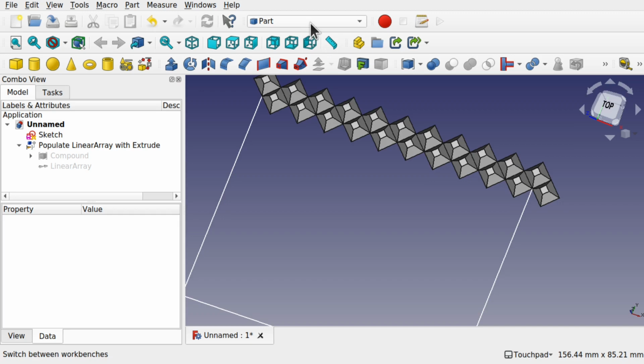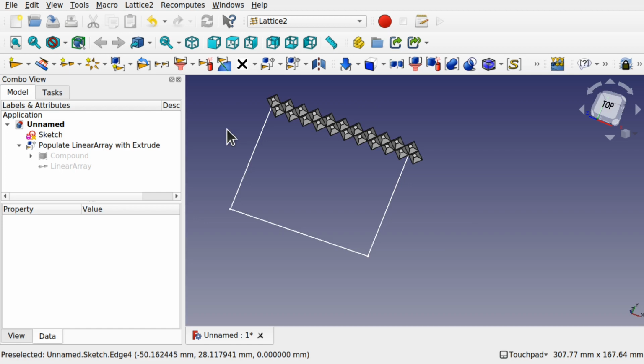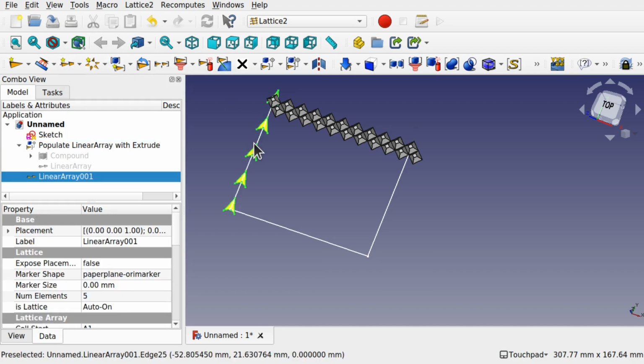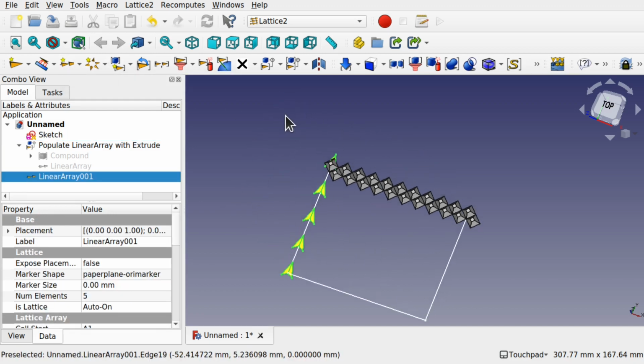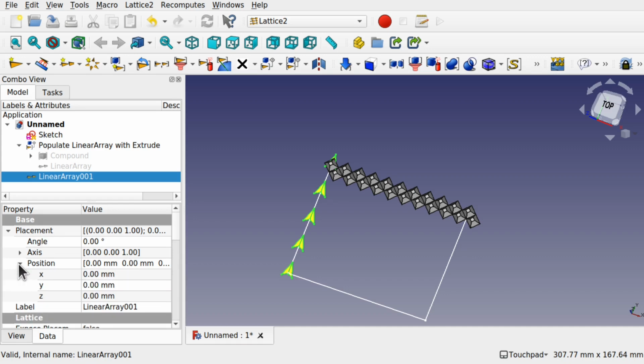To do that, I can come back over to the lattice workbench. Now there's one thing that I've forgotten to tell you. If we place a linear array against here and click, I'm going to use make a linear array from the toolbar. If this appears, say somewhere up here, then all we have to do is come into the placement, open that up, and we've got the position here. And these should be zeroed because they've been attached to that edge.